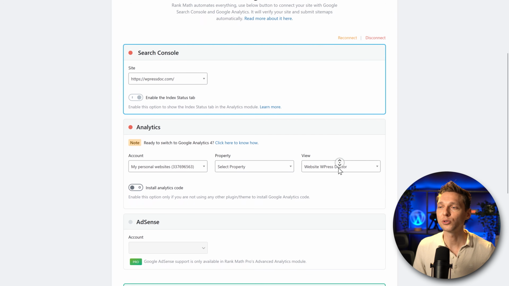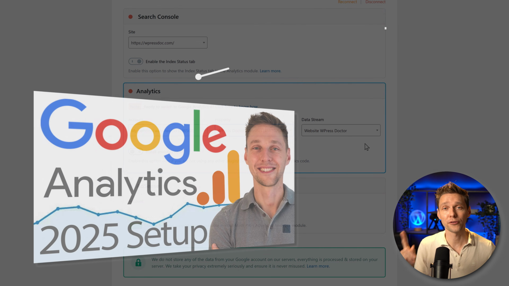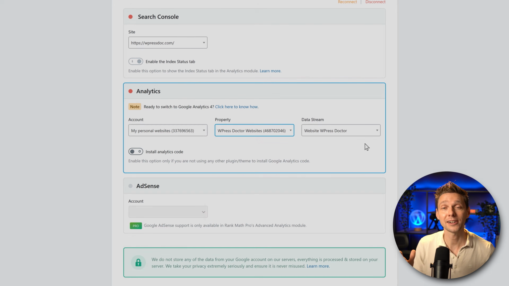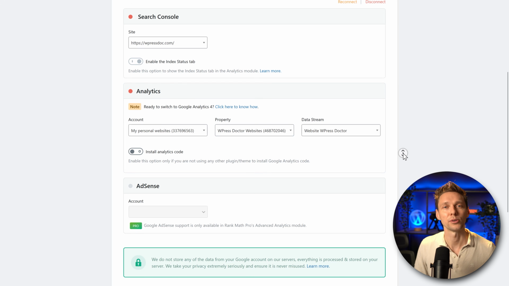Then scroll down, we go to analytics. Make sure to choose the right account, the right property over there and the right data stream. If you don't have a Google Analytics account yet for this website, make sure to first follow this tutorial and create a Google Analytics account and set it up the right way and then come back, refresh this page, and then you can continue with this tutorial. It's very important that you do this the right way.